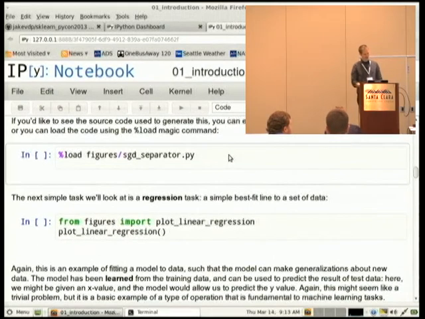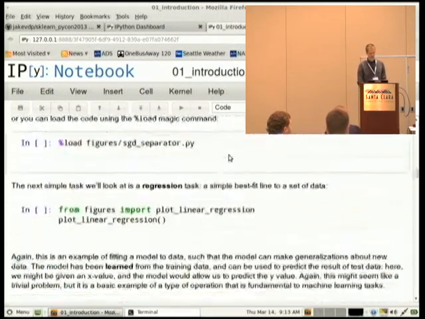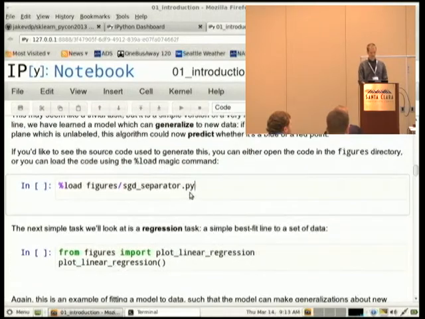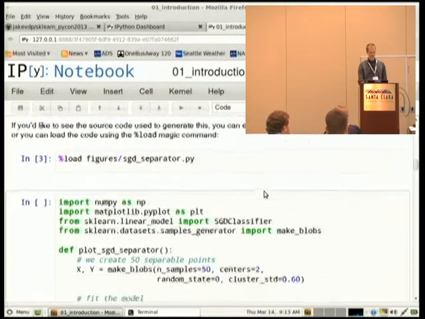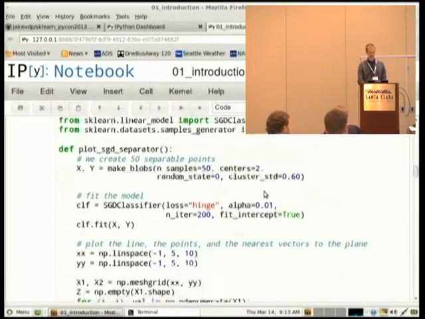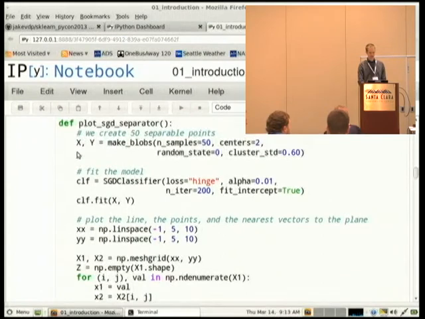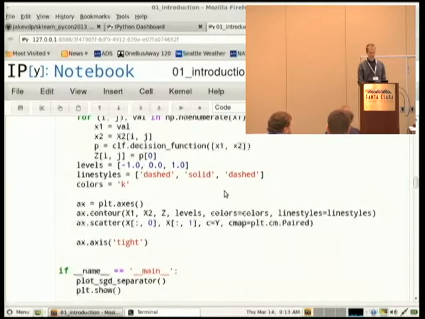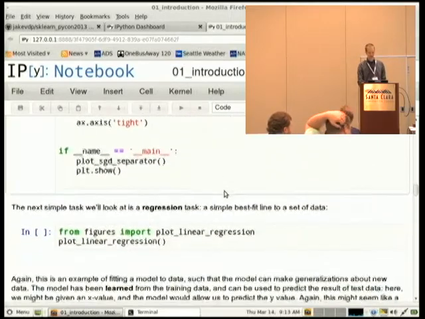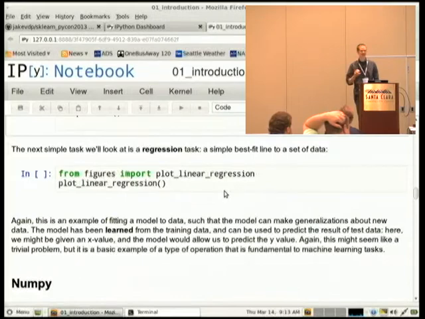So just in case you're curious, the script that plotted this is in the directory here, and you can type load to load it up. Use the load magic, and this is what we did. We basically made some data. We instantiated this classifier, the SGD classifier. We fit it, and then we plot the results and plot the prediction. So we'll get into more of how that works later, but just so you know, every figure that I have in here, the source code is available, so you can look through and see how it's done.